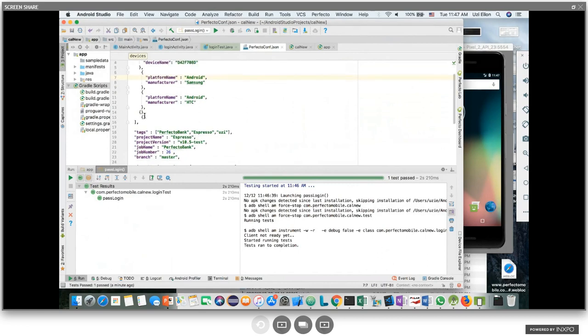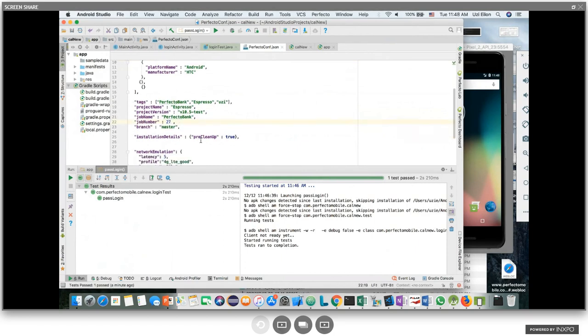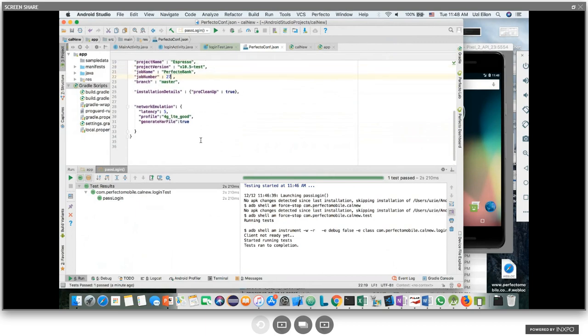Another thing that you can see here is that I have all the build parameters: what will be the tags, what is the job name, what is the build number. So now let's run build number 27. And at the end, I have some configuration regarding the network. I would like to run it on 4G network with latency of 5%. So I'm not only controlling the devices, but I also control the environment.